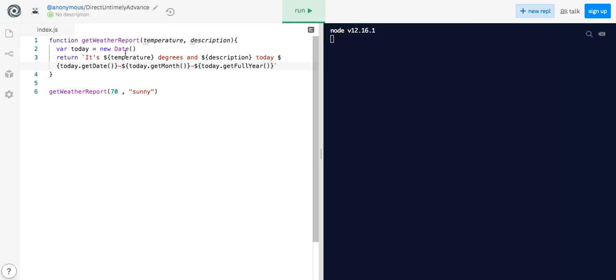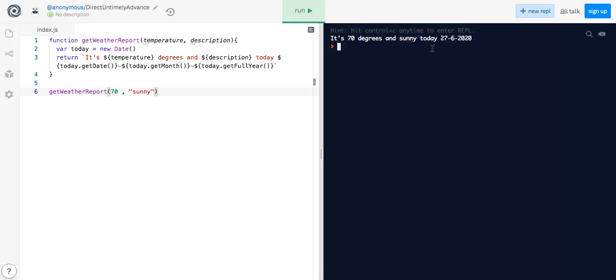Great, so now when I run this, it should print out it's 70 degrees and sunny today, and then it's going to print today's date in July. So let's see that. It's 70 degrees and sunny today on July 27th, 2020.